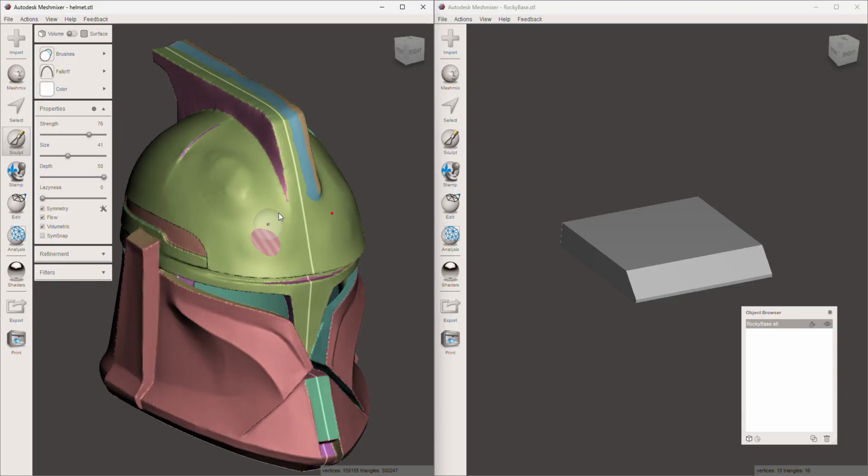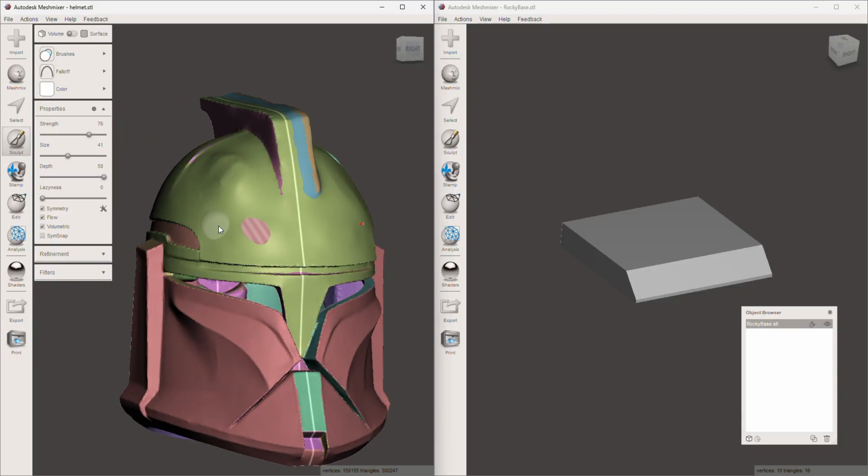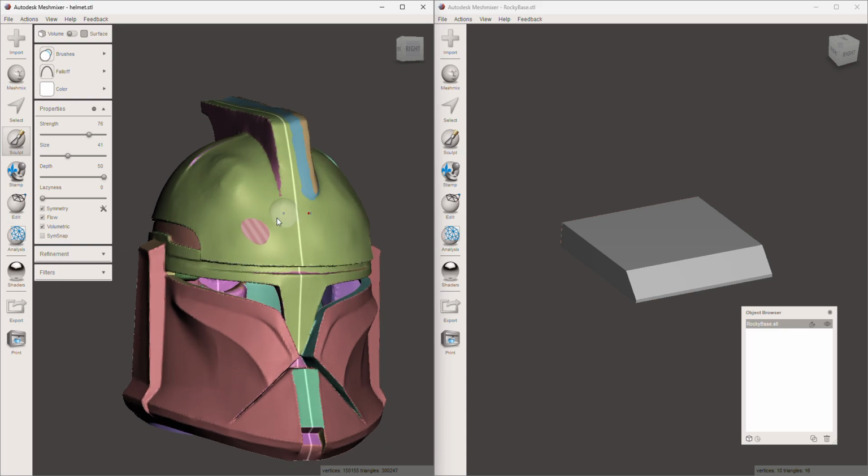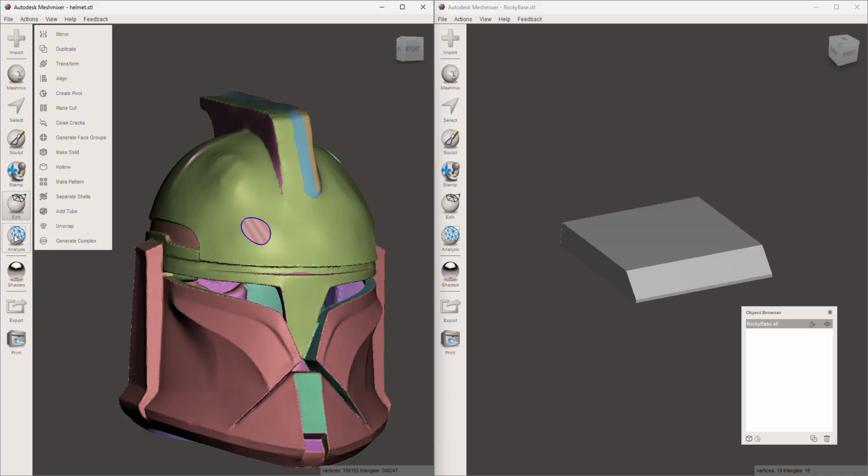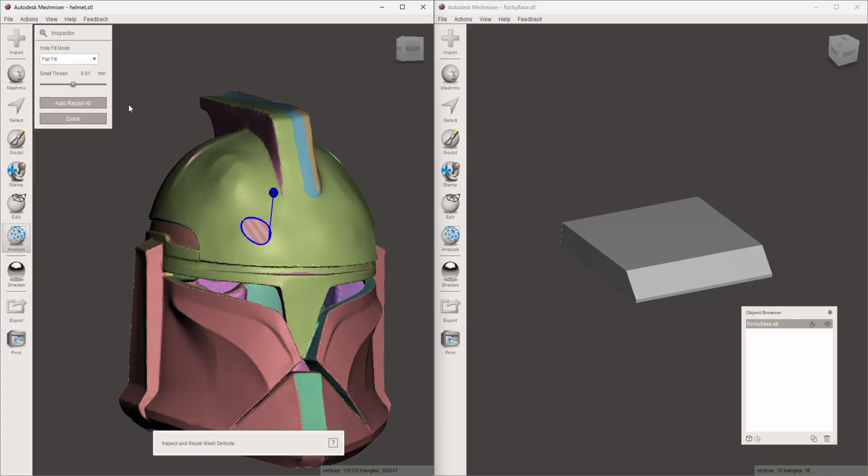That is pretty much all of it. Those are the basic tools that I use. And then obviously once you get something done, you want to export it. So let's do, I need to fill this hole still or else it won't export properly. So let's do analysis, inspector, smooth fill, auto repair all.